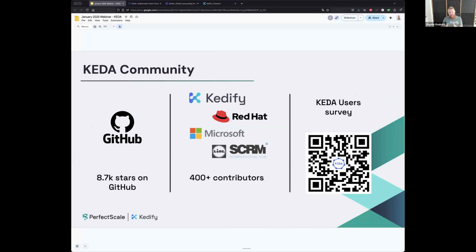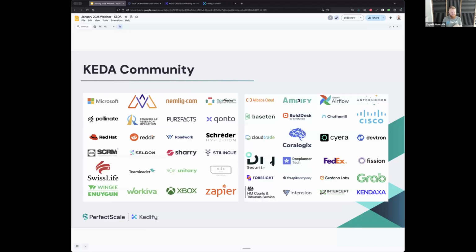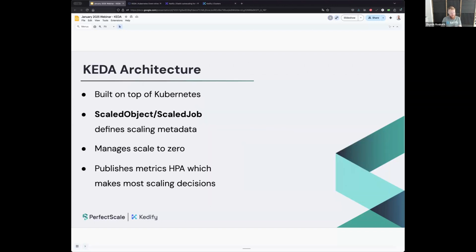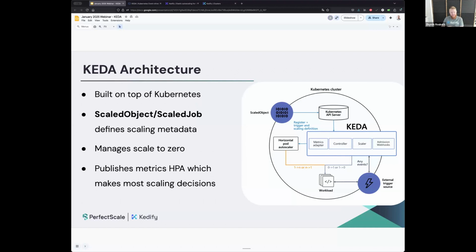And there is a survey for the KEDA users. So if you are a KEDA user, please fill in the survey. It helps us to shape the project and to know what we should focus on in the future. I will also share this QR code at the end of the presentation. There are some users from the community. I suppose we can skip this. Let's go to the more interesting stuff, the internals.